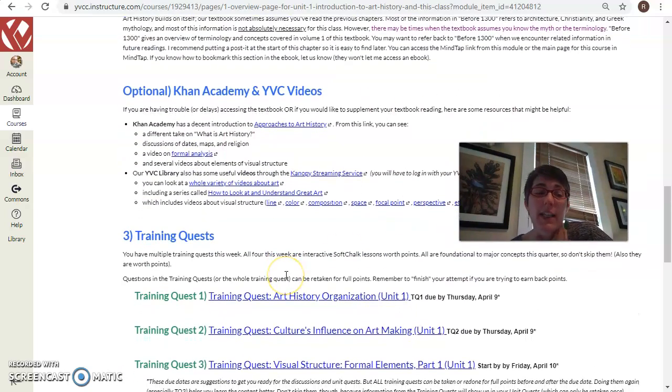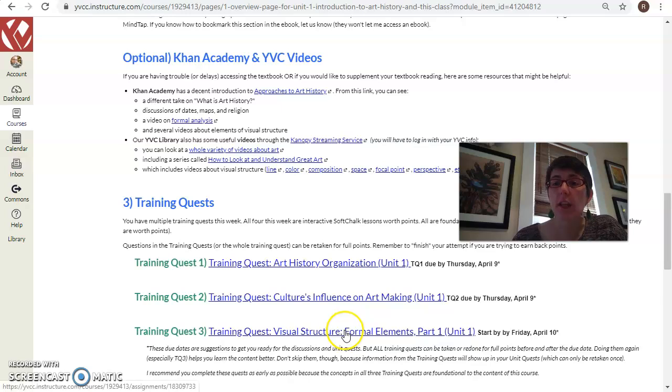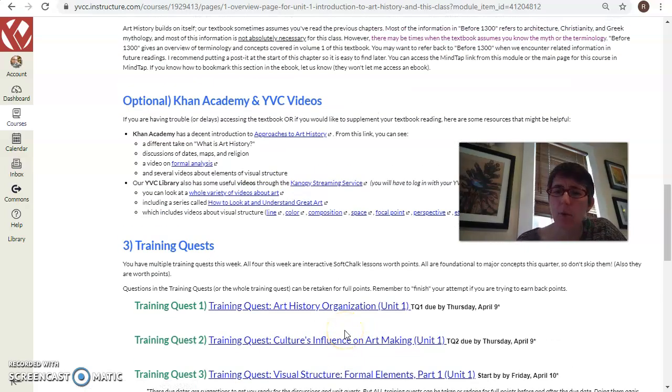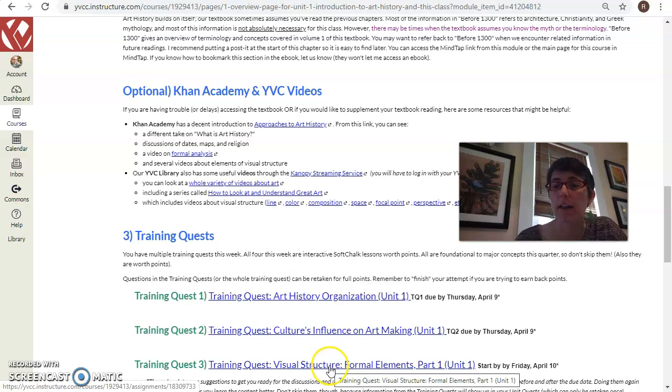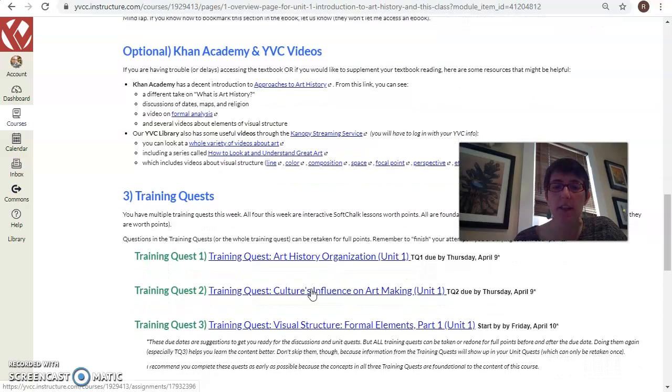These can be redone as many times as you want throughout the entire quarter, so you can always come back to them. The visual structure ones are very dense. There's a lot of information, and so you might start it this week and then come back to it another day. You might also later in the quarter, if you realize you've forgotten what that thing was, you're always welcome to come back to these training quests. Canvas will keep your highest score, so there's no risk that you're going to lose the high score that you got before. So you can always come back and just review a part of it. You can retake the items and things like that.